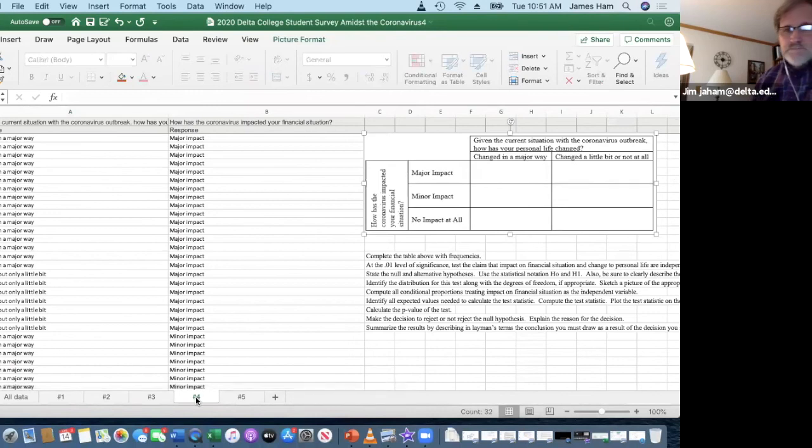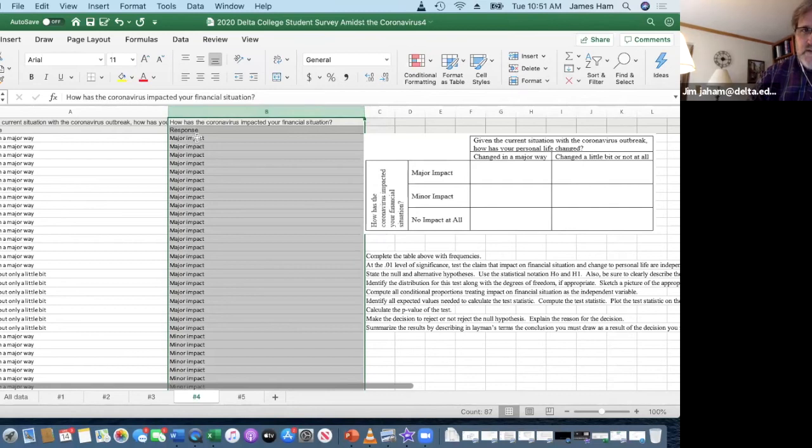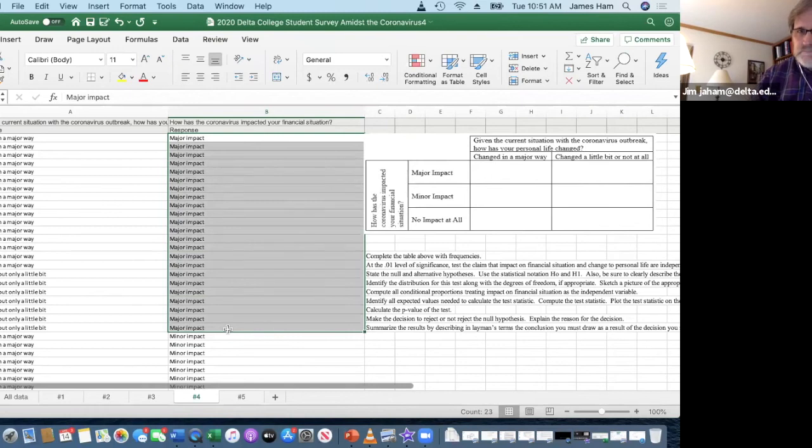Question number 4. I put a copy of the table in here. This is a graphic, so you're not going to be able to enter in anything there, but you want to enter in frequencies in each one of these 6 boxes. So what number would you put in major impact, changed in a major way? Well, this was: was there a financial change? And here's the financial change question. So of these individuals that said major impact, right there, major impact, because I have these sorted in that column B.